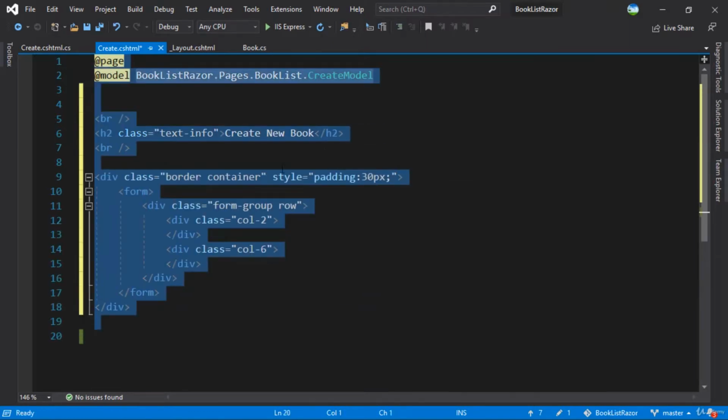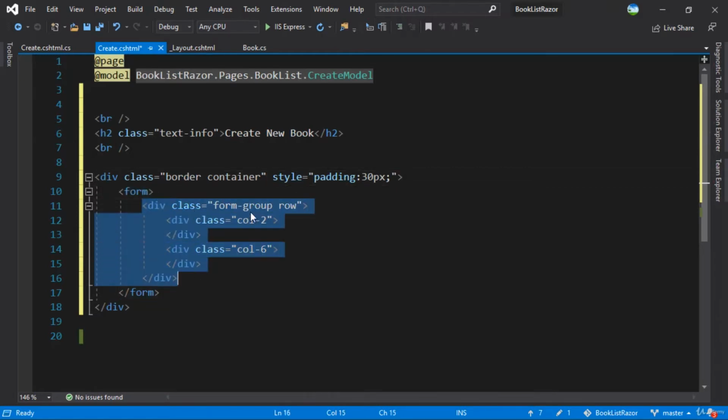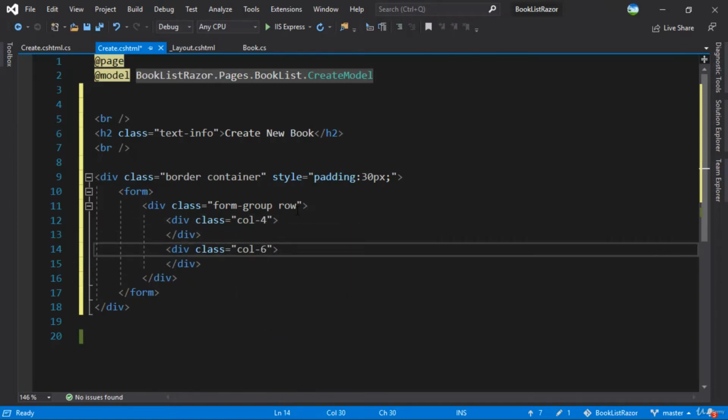I'll align this. All I did was I added a div, give it a class of border and container, and some style with padding. Then I added a form, and in that form I have a div with class of form group and row, and inside that row I have divided this into two parts, column 2 and column 6. Let me make it column 4 and column 6. That should be okay. Even though the total should add up to 12, you can leave it like this.